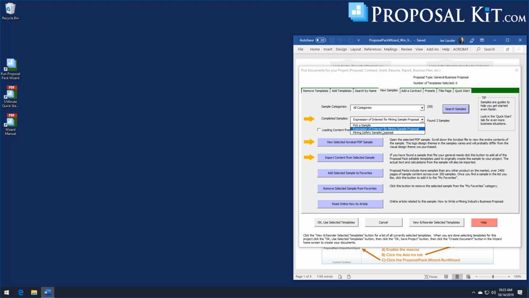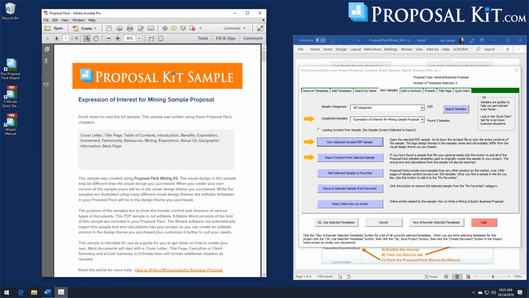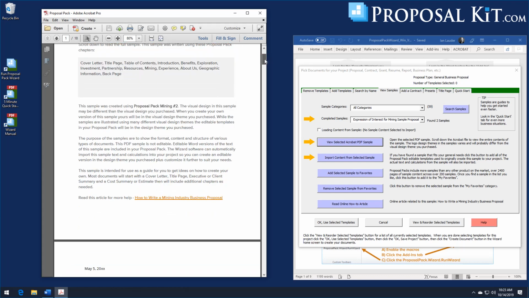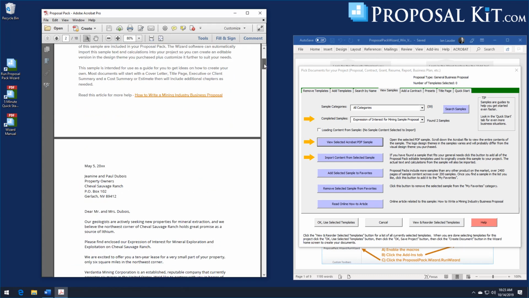Now these samples are completed documents that other people have written, and if you select one from the list, you can view the PDF, and every PDF will have an introduction page kind of describing the sample, the list of chapters that make up that sample, whatever graphic design theme the sample was made in. Your design theme will be whichever design theme you've purchased, so that could be different.